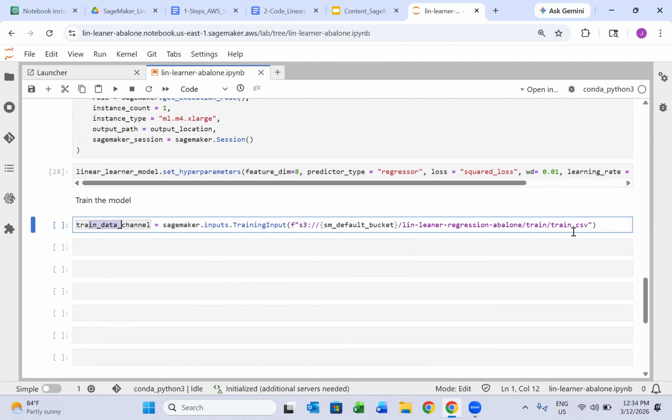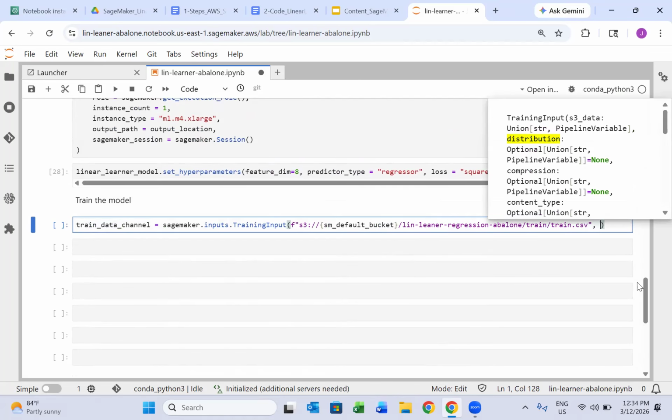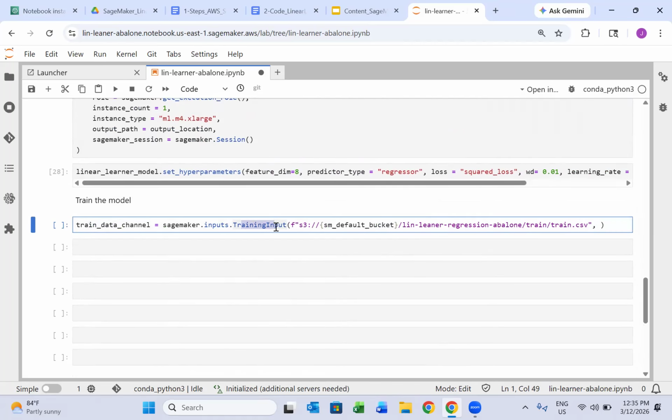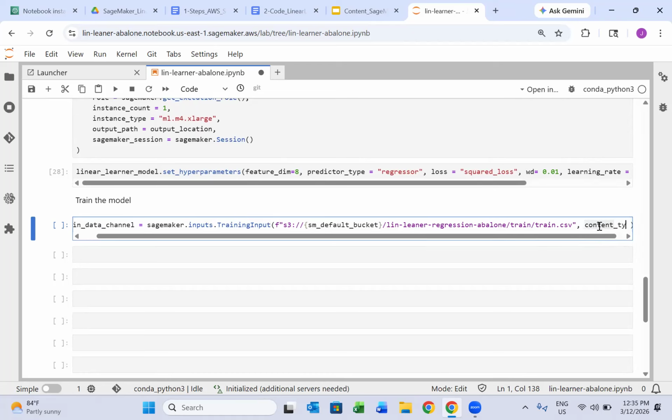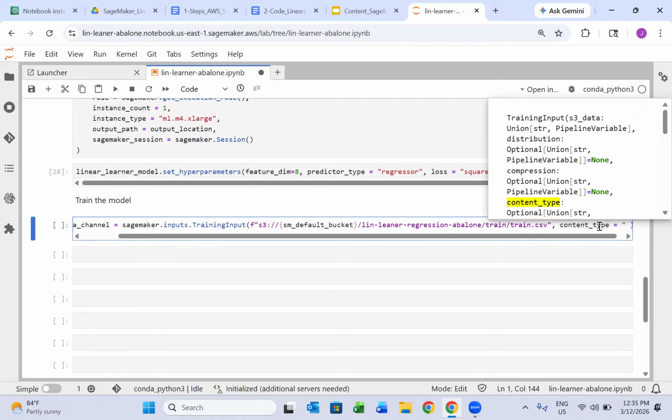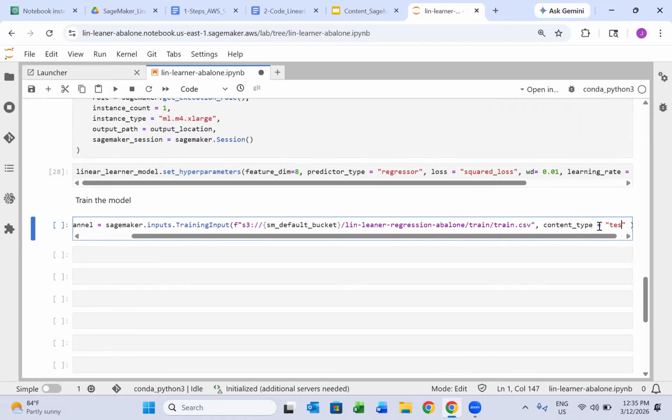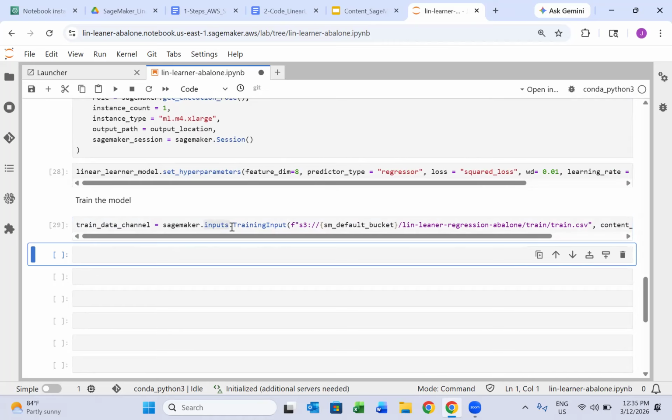Okay. One more thing, almost forgot. The training input function requires us to specify what content type to expect in that file. So that's a CSV file. Whenever you have a CSV file, this is the content type you're going to specify: text/csv, okay? That's another mandatory parameter to define, okay? And let's run this. And it works.